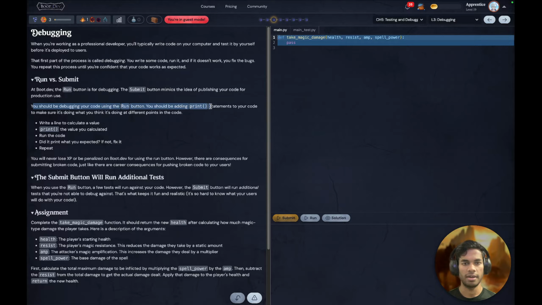You should be adding print statements to your code to make sure it's doing what you think it's doing at different points in the code. Write a line to calculate a value. Print the value you calculated. Run the code. Did it print what you expect? If not, fix it. Repeat. You will never lose XP or be penalized on Boot.dev for using the run button. However, there are consequences for submitting broken code, just like there are career consequences for publishing broken code to your users. Yep. The submit button will run additional tests.